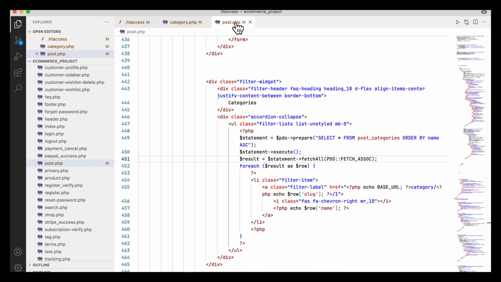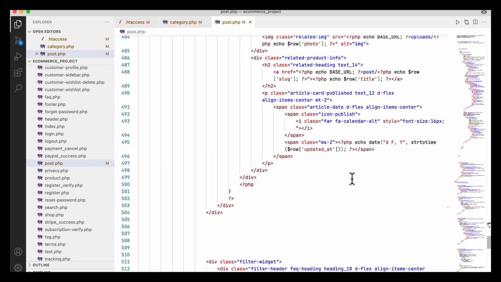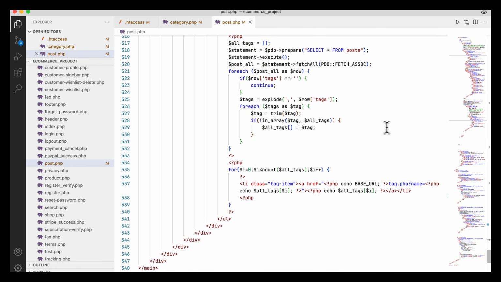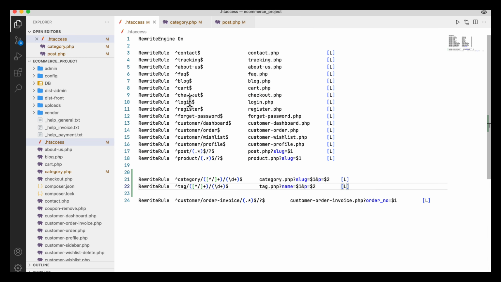So what will happen here? If I do like this, then where is the tag? That tag is actually here, tag.php?name= here I put the slug, and the first item will be here the slug 1. So similarly like before, here I write like this.